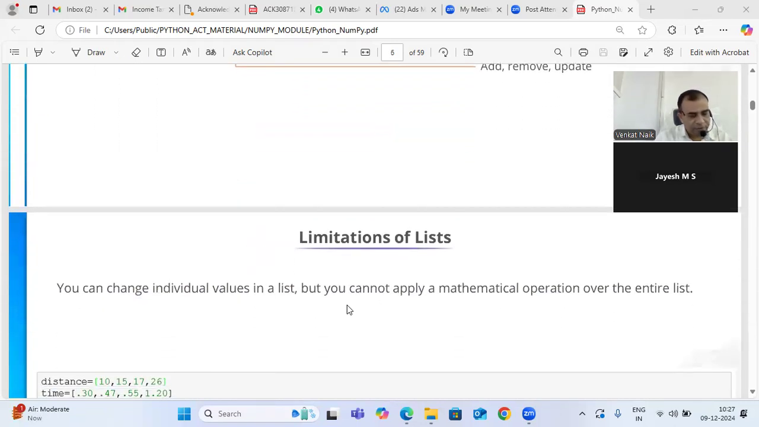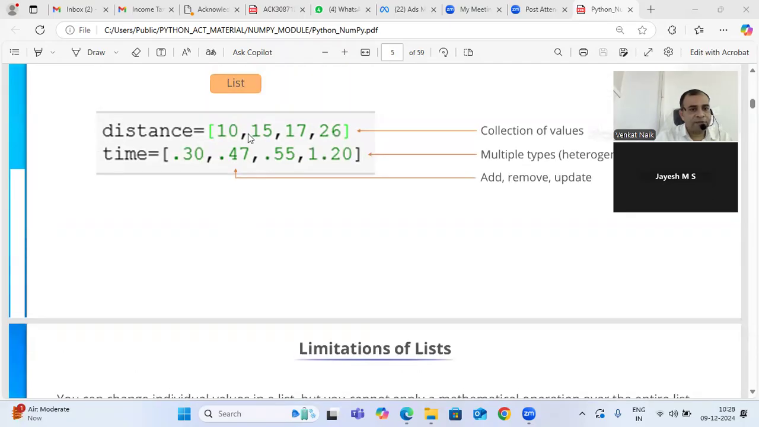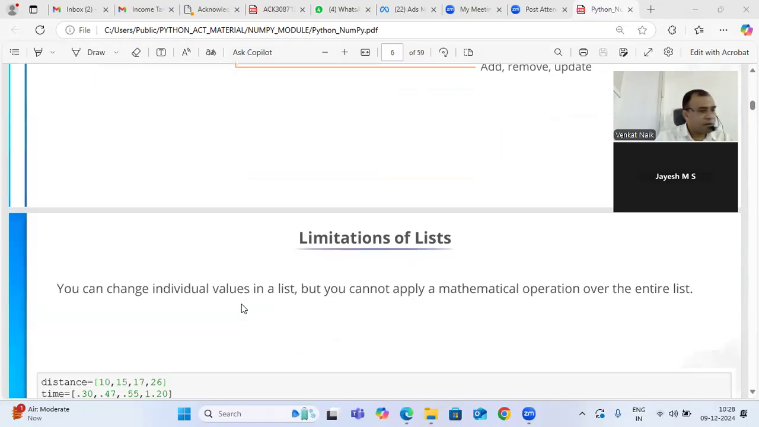So the concept is that we can handle the individual elements in the list, but you cannot apply a mathematical operation over the entire list. What does it mean? Let's suppose for the distance list, I want to multiply all the elements at a time by 2. That's not going to happen. We cannot apply a mathematical operation over an entire list. We can apply certain operations on individual elements. So to overcome that particular drawback, right?